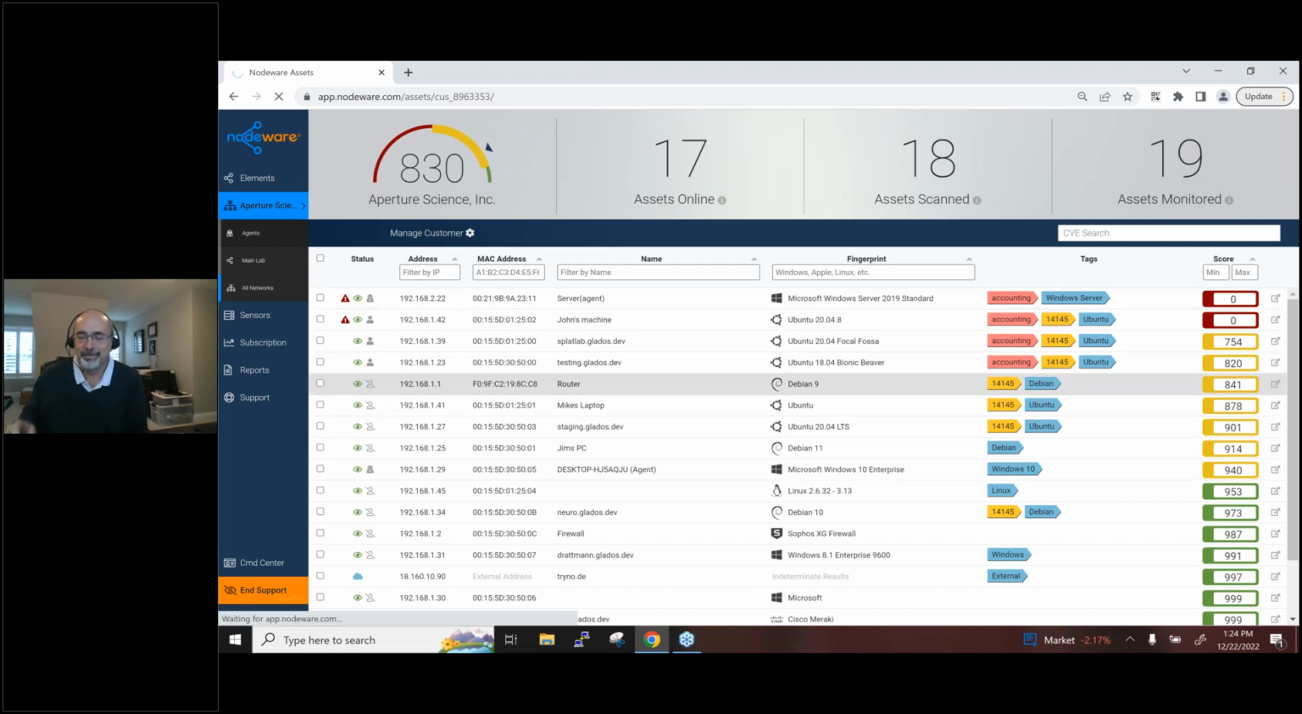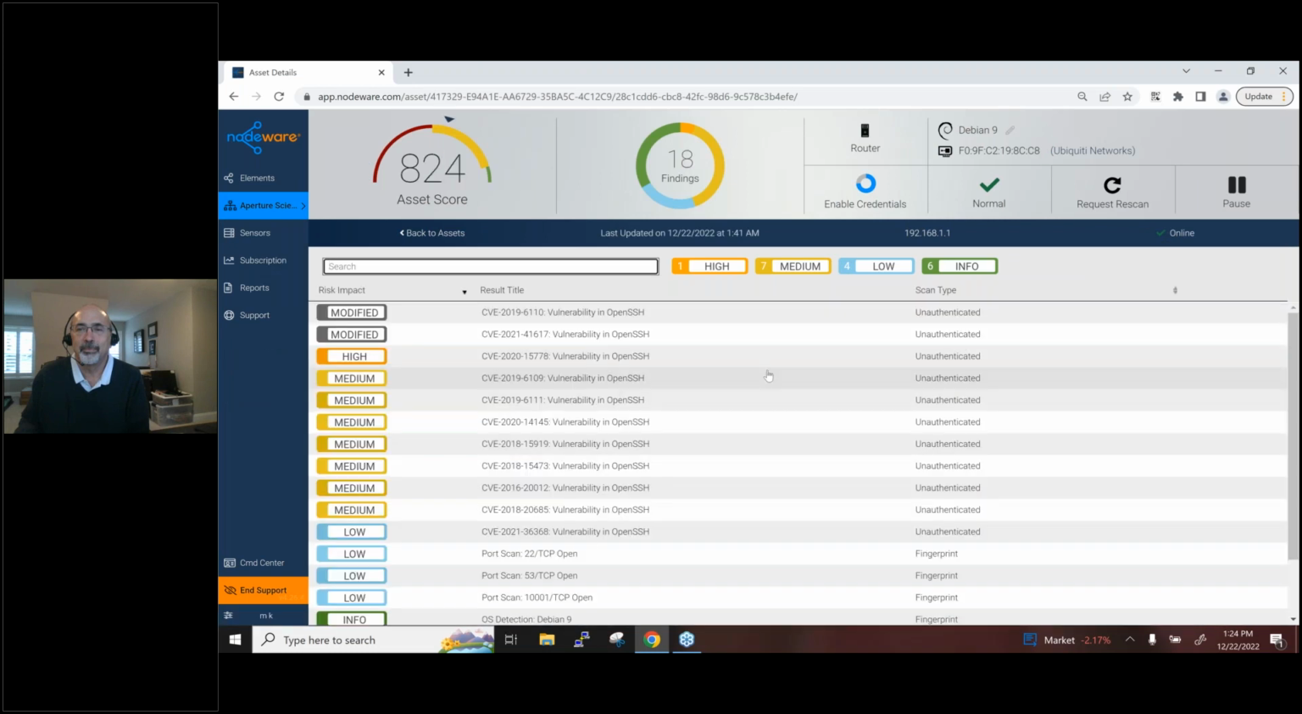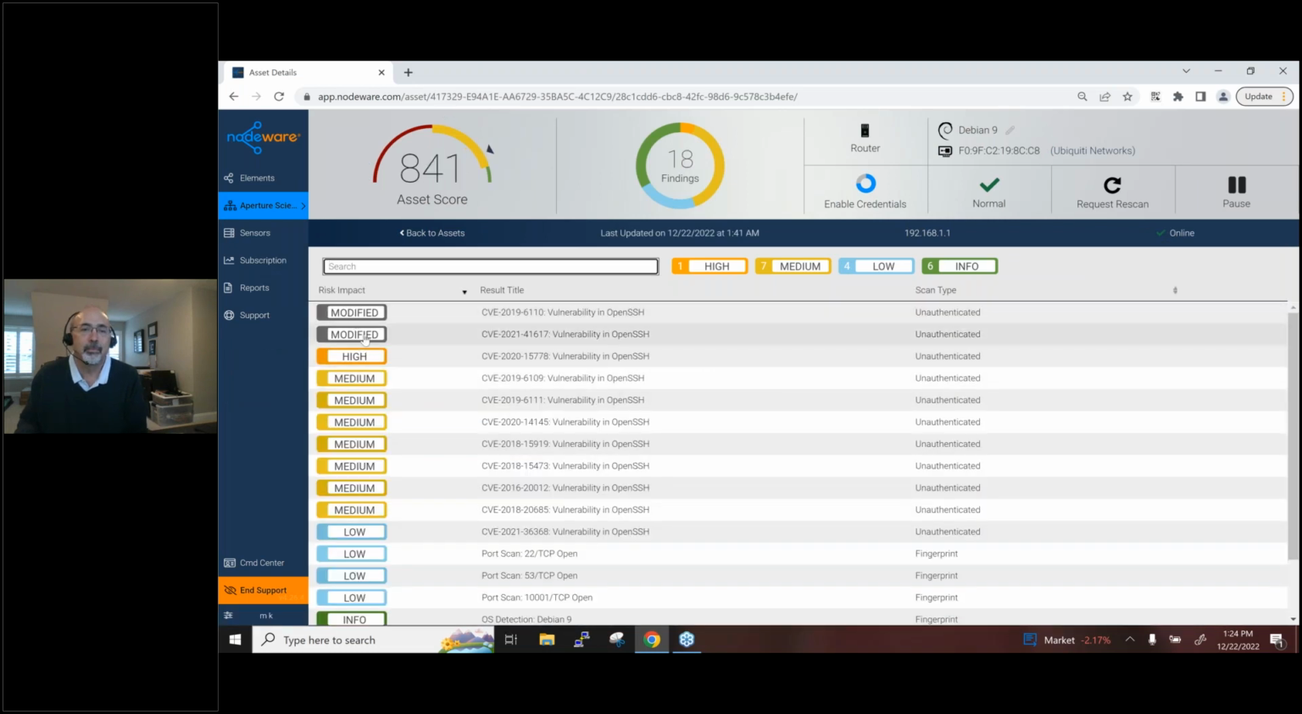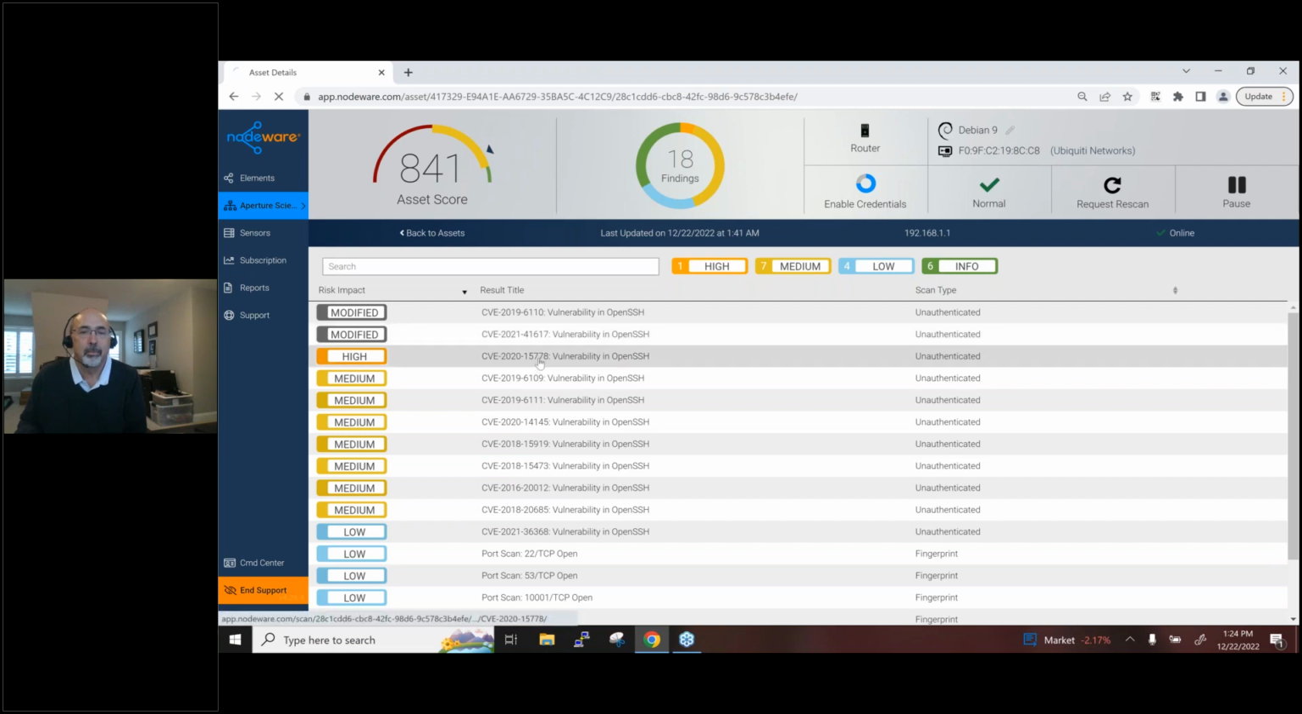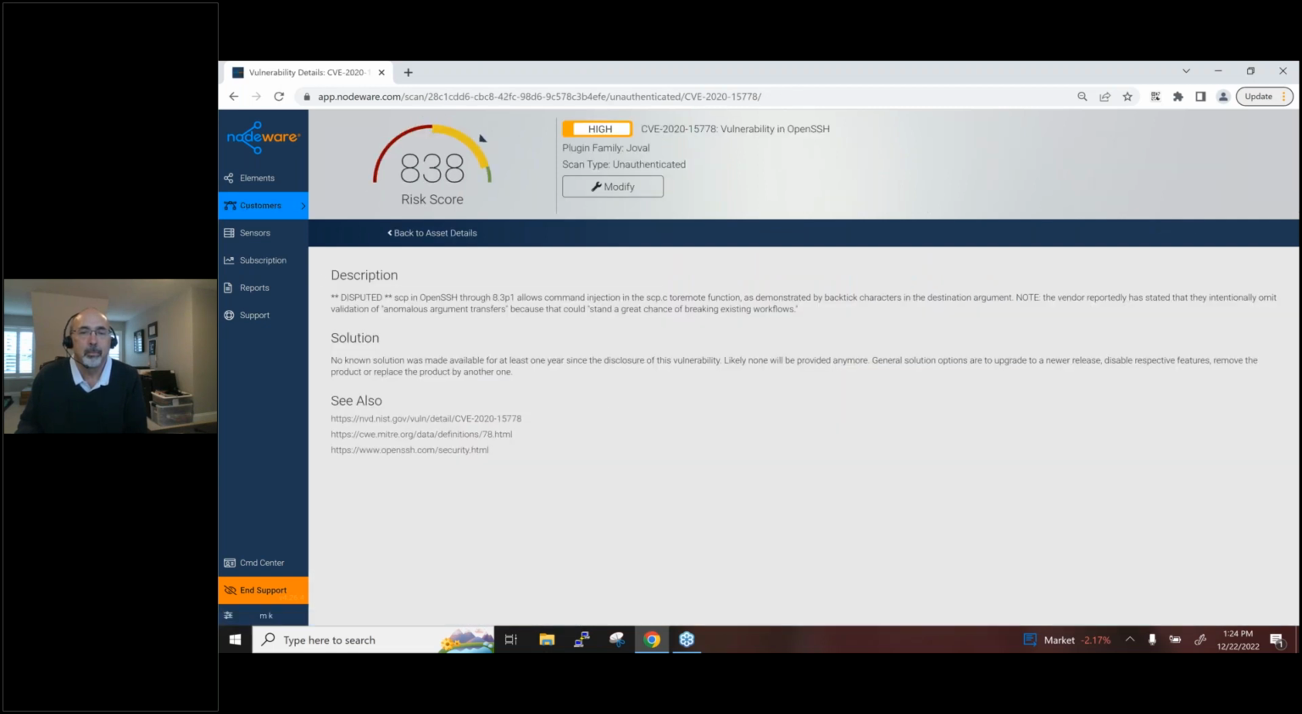Here's an uncredentialed scan. So this is a W9 machine. So it looks like it's a router. You see someone's modified or accepted a couple of risks on this one. And here's the big difference between the deep scan result. Because we don't have credentials enabled, we don't have access to the file system to pull back the actual file or file path. But we do still supply the description and a solution.